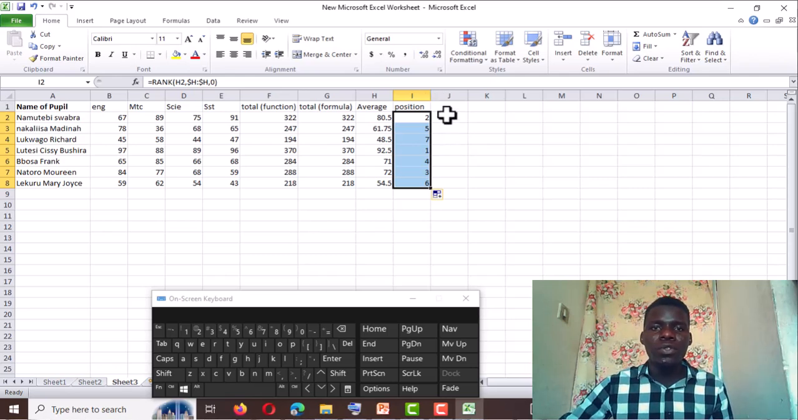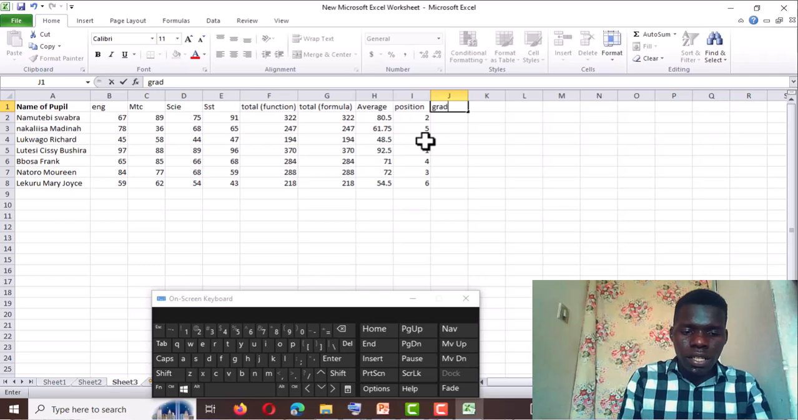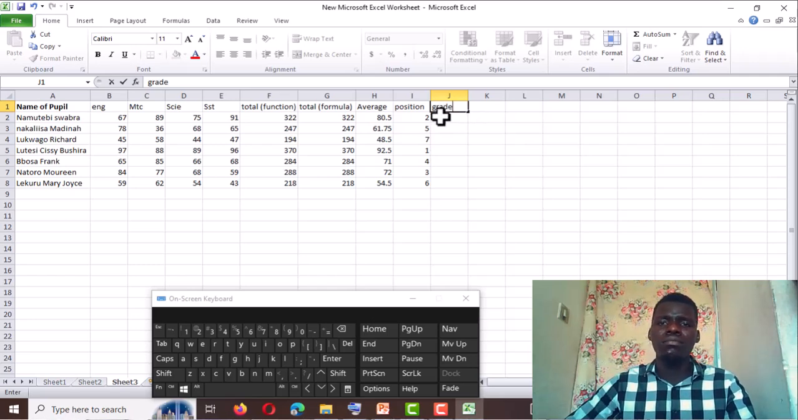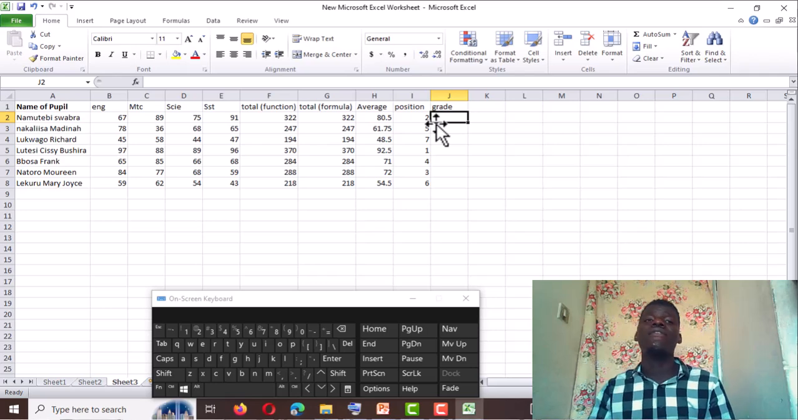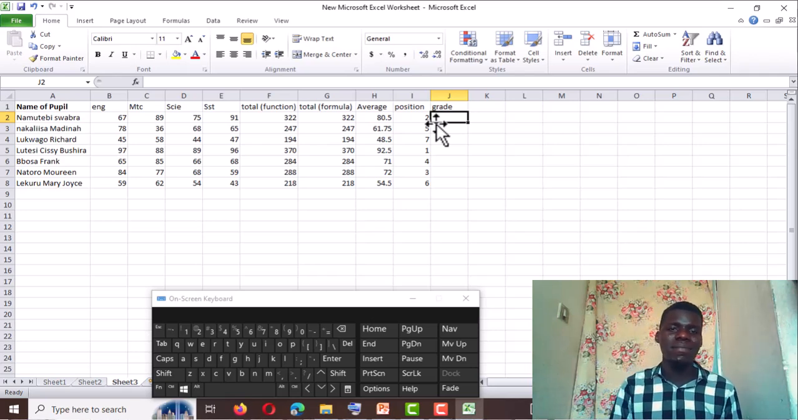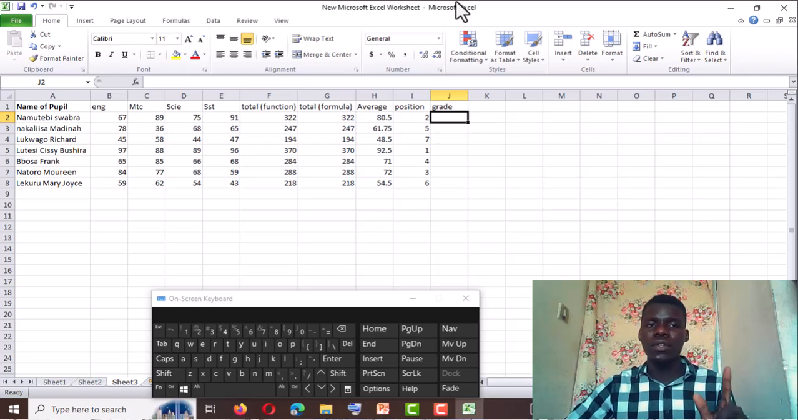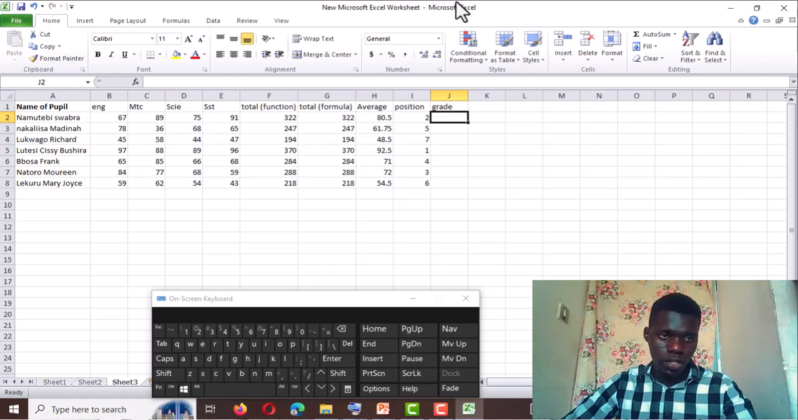So now I'm going to show you very fast how to grade these pupils. So we're going to put their grade. Now for grade, we can use the IF function, VLOOKUP, or HLOOKUP, any that you want. I guess the IF function would be a little bit simpler. But now for grading, I'm only going to show you, we're only going to grade English. Okay.